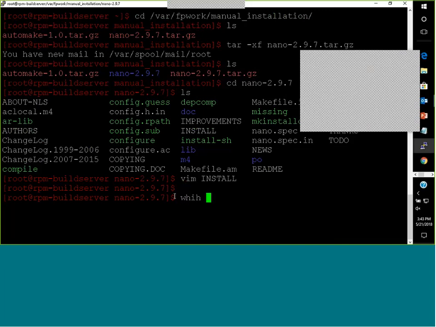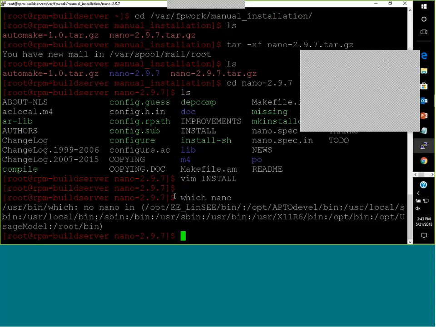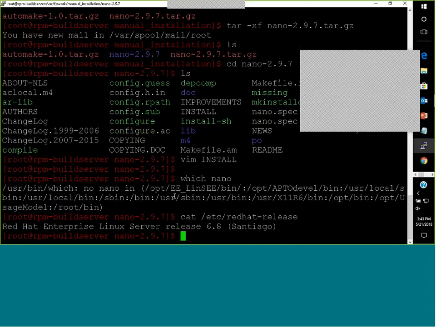Let me check, is there any nano on my system? Which nano? No, there is no nano. Here I am using a Red Hat 6 machine. Then what is our first step? ./configure is our first step. We have to run ./configure inside the source directory. See, this is the source directory, and this is the first step to get nano.